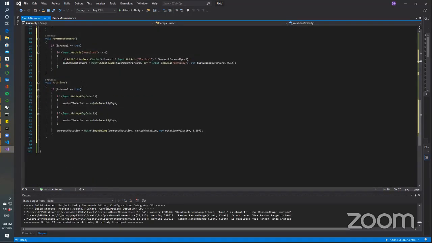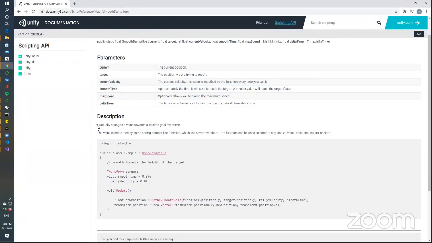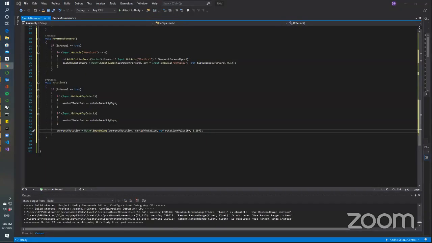Once we have this rotation function, you see that it's also modified by this damp smooth function. If you look at the documentation in Unity, it explains a little bit. It says that it gradually changes a value towards a desired goal over time. So this is why we're using it. The value is smoothed by some spring damper-like function. So you can learn about all these weird methods if you go to the Unity documentation. So trust me, it should hopefully work.